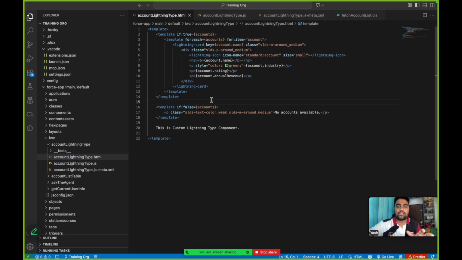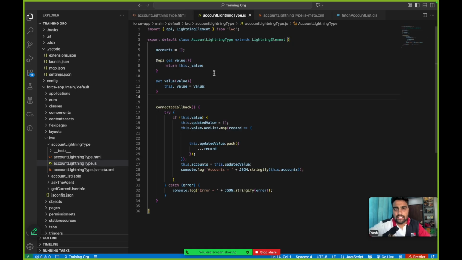The LWC component is doing nothing but just fetching all of the account records and showing them in the specific HTML, right? So this is my account lightning type LWC component. You can pause your screen, take a screenshot, and create your own code, or maybe your own LWC and Apex class. Now let me show you the JavaScript here.